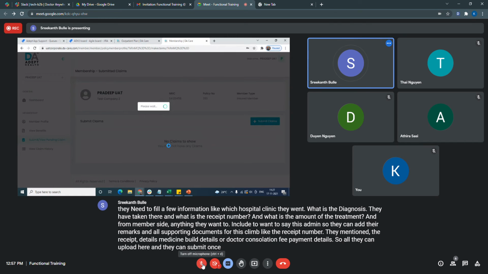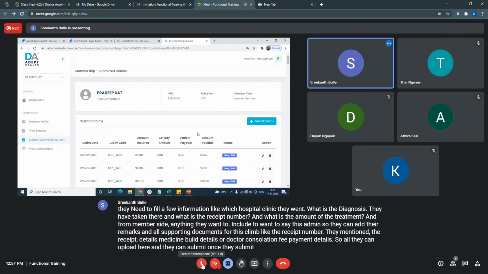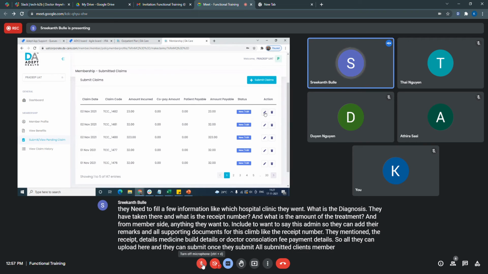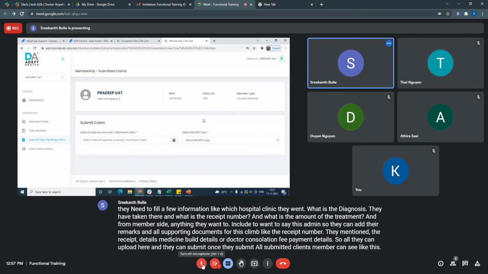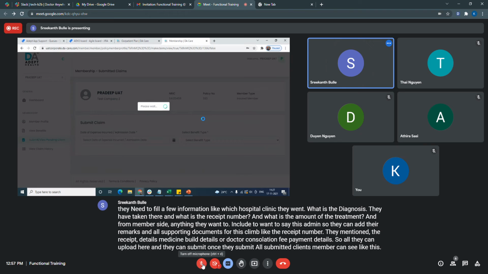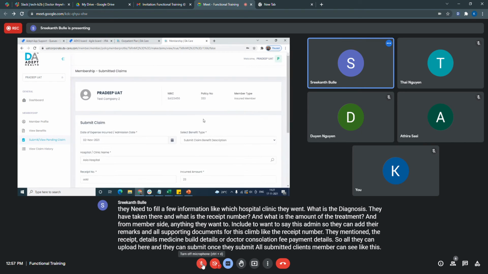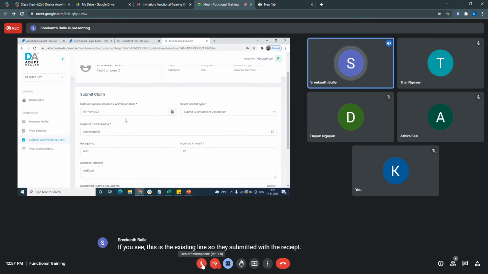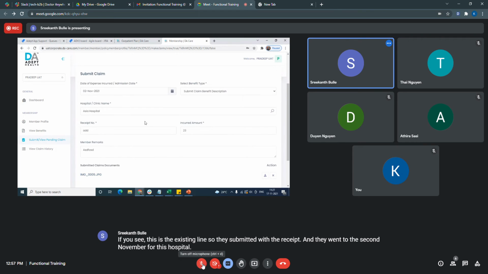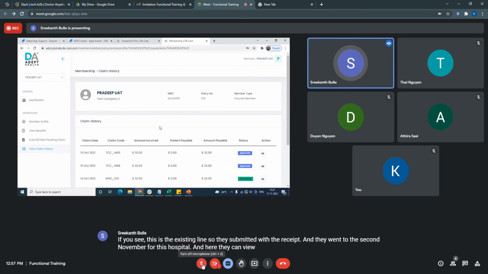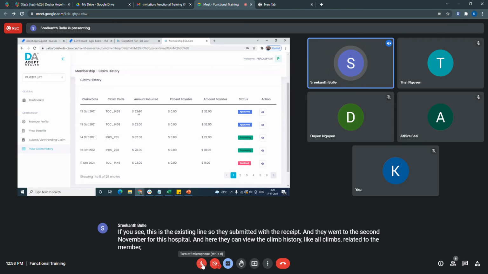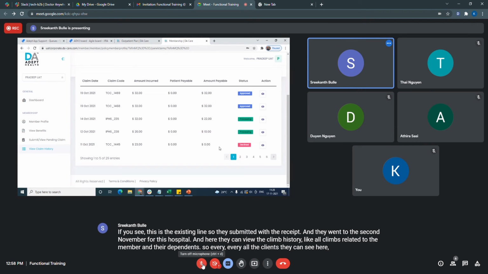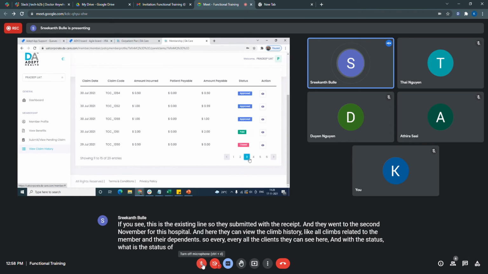Once they submit, all submitted claims the member can see like this. If you see, this is the existing claim. So they submitted with the receipt, and they went on the 2nd November to this hospital. And here they can view the claim history, like all claims related to the member and their dependents. So all the claims they can see here, with the status, what is the status of the claim basically.